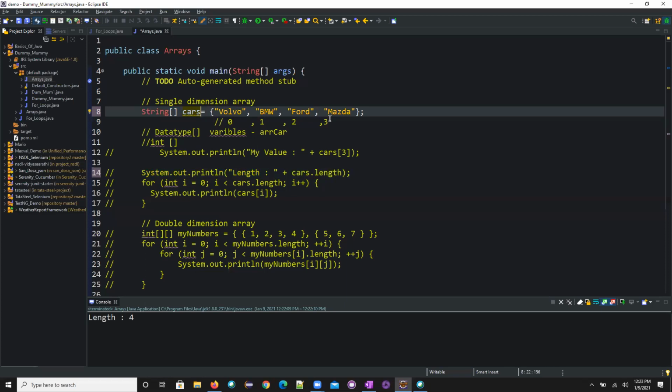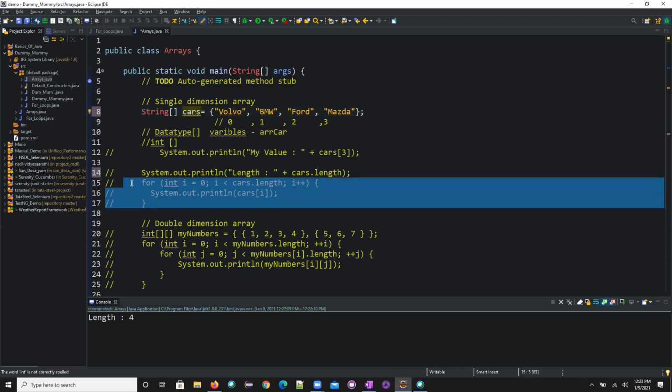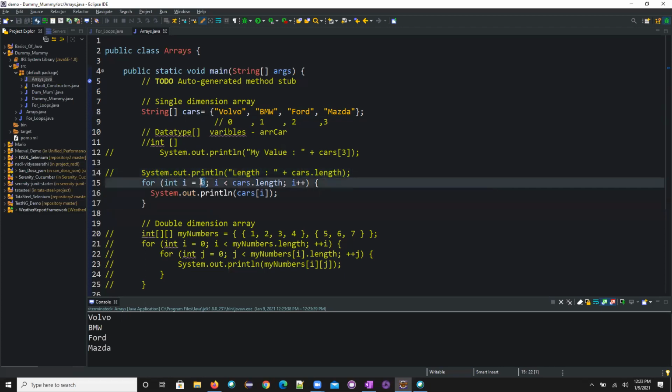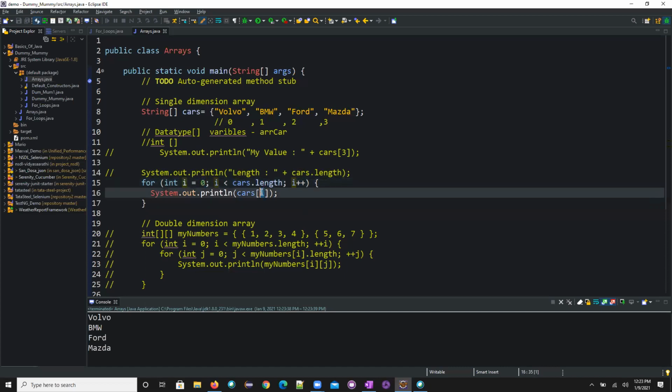Now we define a particular array here and we store the values of the array here. Then we are trying to get the length of that particular array, and how to do the indexing and how to get the length we have discussed now. Now we will try to execute this and see whether it's printing all the values. It's a very simple program. I'm starting from 0th because I'm passing the index value here. The index of 0 is Volvo.